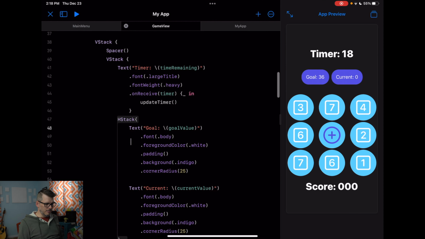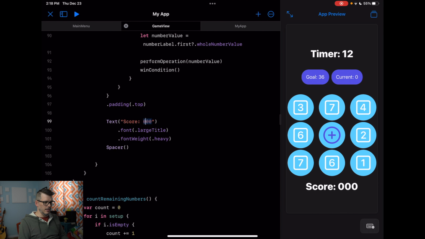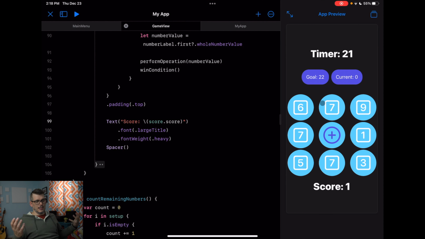Our score needs to be updated. So that's down here, and this is going to be score.score. Let's see here, 37, 9 times 4 plus 1, score of 1. So that's basically it. That's the game, right? So now when we get to, like, if I use up, oh, you know what we're not doing yet?